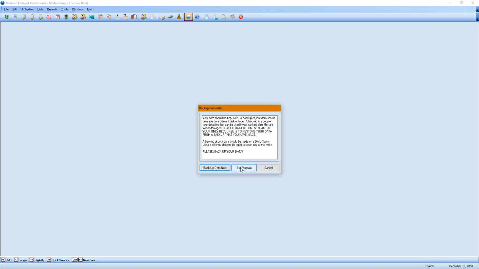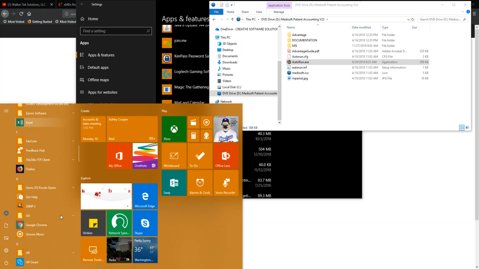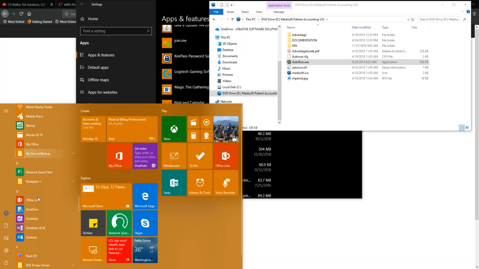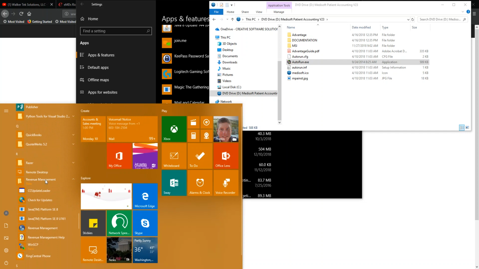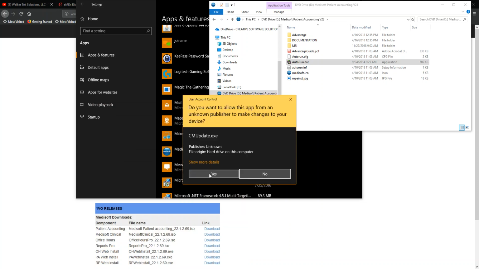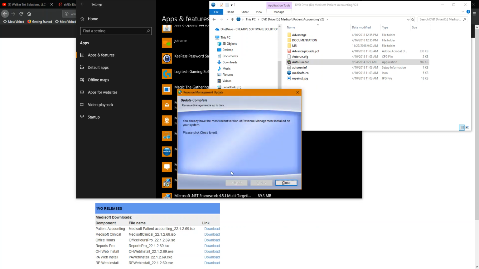Now we'll exit Medisoft, and then on your Windows Start menu, you will find Revenue Management. And then check for updates. Go ahead and click yes, and then next. And 9 times out of 10, there will be an additional update to install, and you would go ahead and install that.